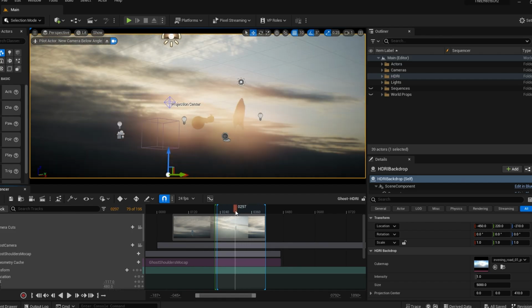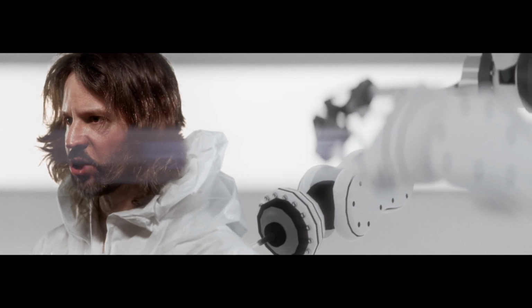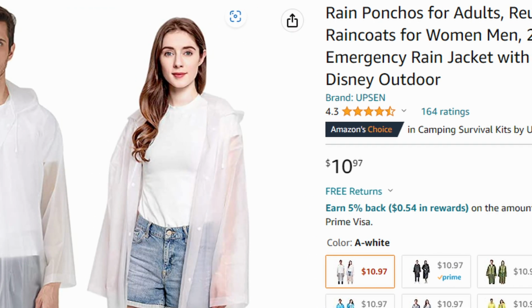And where did the $24 get spent? Well, I needed some clothes for this shot, which is basically just a hazmat suit and a raincoat. And that's pretty much it.